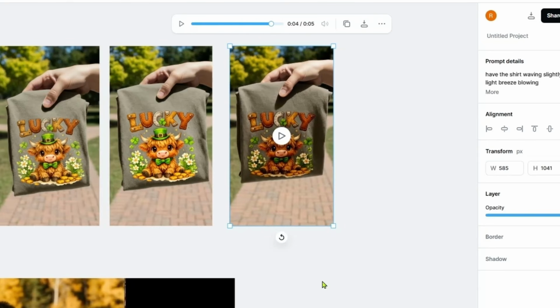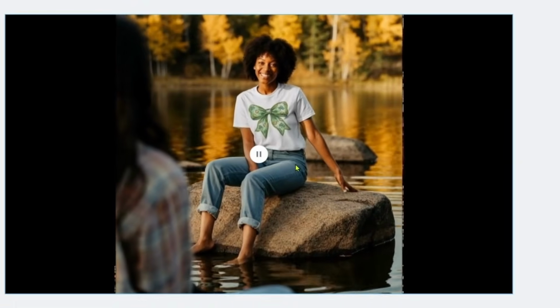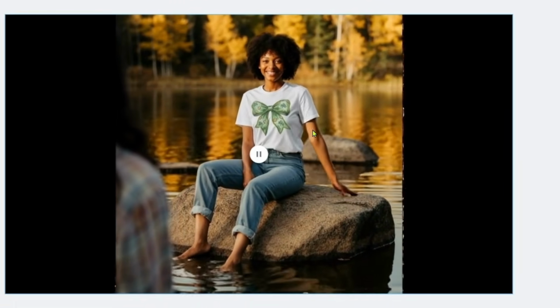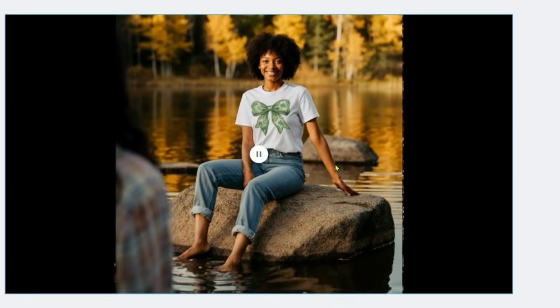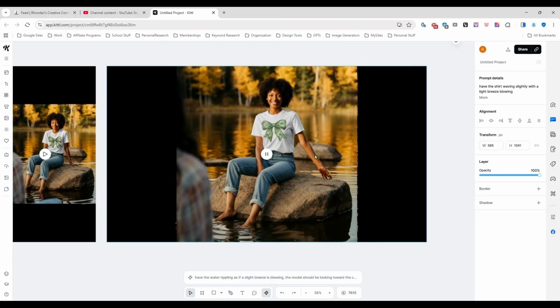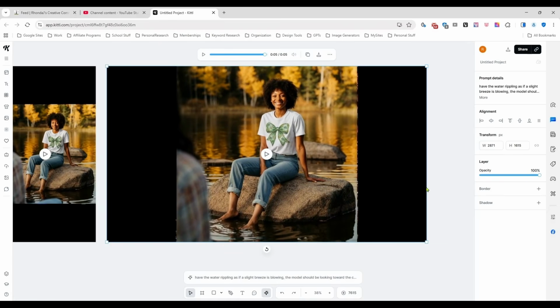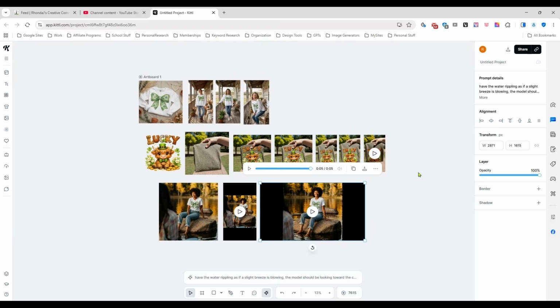So they look great. And then here's a mock-up I had made somewhere else, and I brought it in here to Kittl and had it do the video for me. Now this one is a little off, and that's me. That was my prompt. I wasn't sure what to do with her. But they look great. So I'm going to show you how we can go from our design to the video.